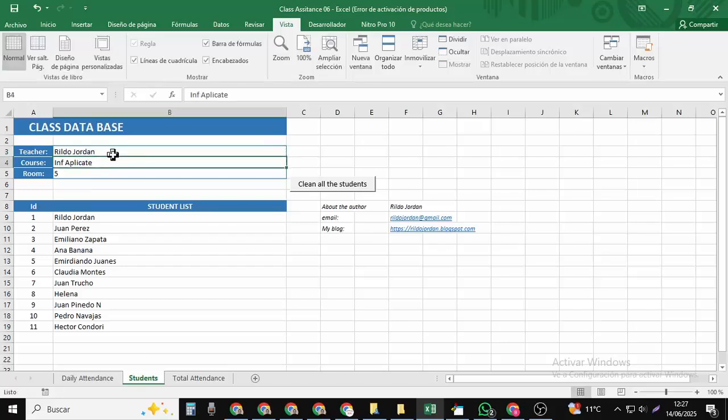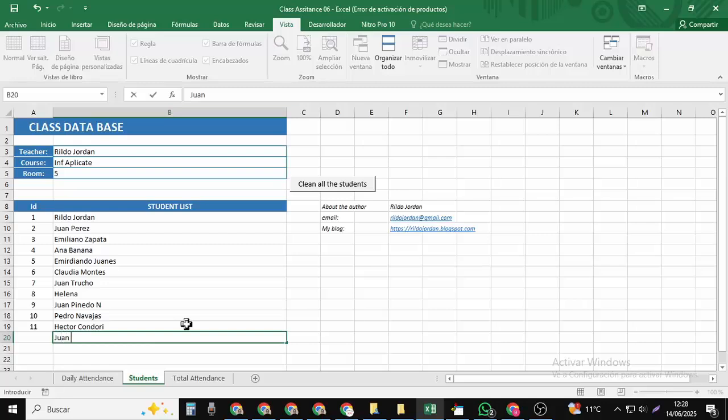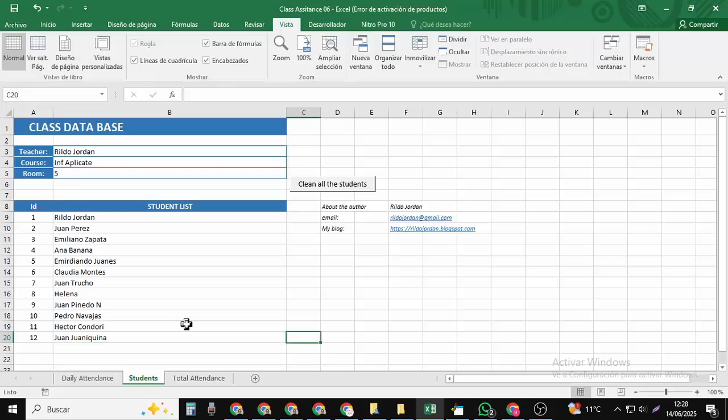for the class, the name of the class, the usual room where you take it, and then you can copy and paste your students' names or just fill it with something like that, and as you can see, automatically they put the new number, and that's all.